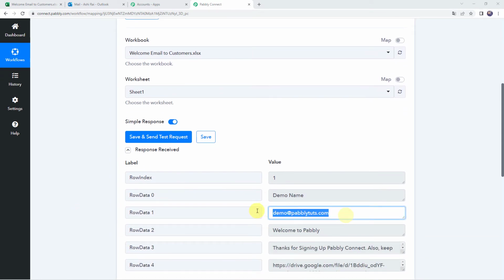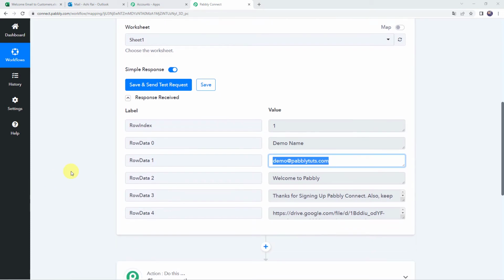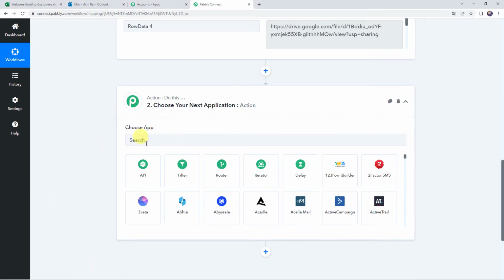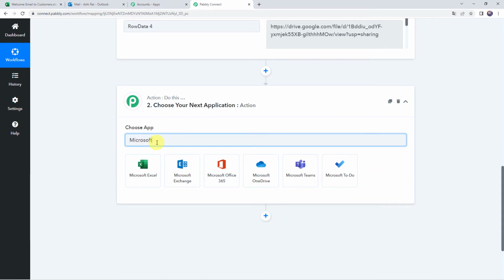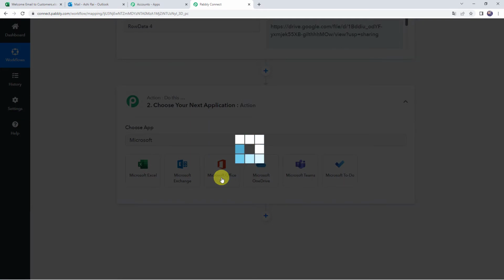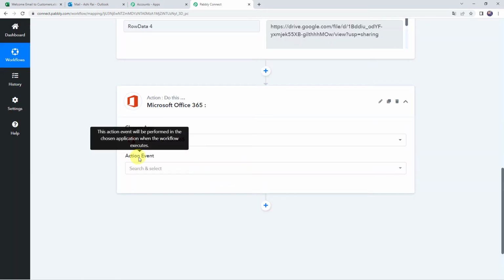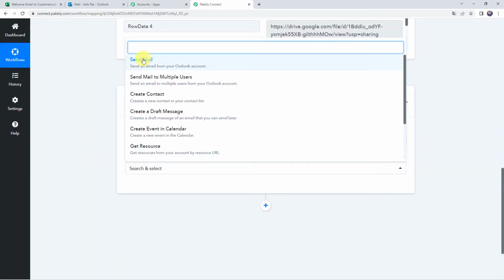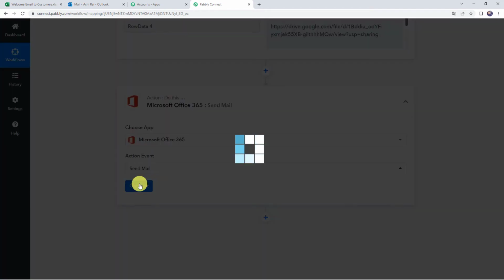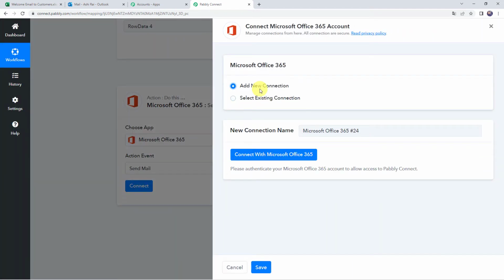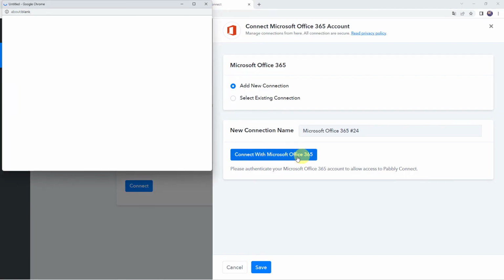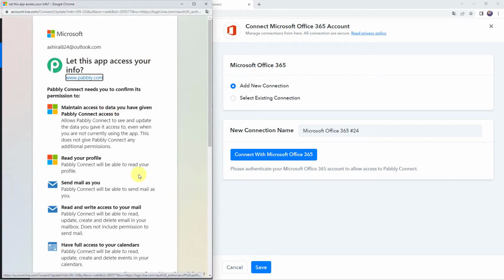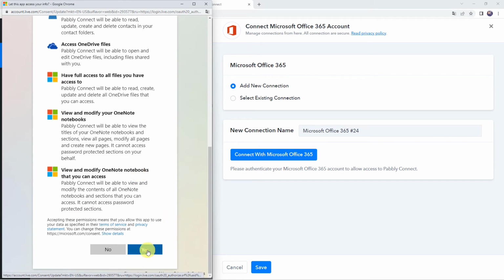Now we want that using these details of the Excel spreadsheet, a mail should automatically be sent to the concerned customer on his Outlook account. So scroll down, come to this action step and here we have to choose the application, that is Microsoft Office 365. Select the action event as send mail. Click on connect, click on add new connection and click on connect with Microsoft Office 365. So we are creating a connection with our Microsoft Outlook account. Let this app access your info. So let's scroll down and click on yes to give the access.